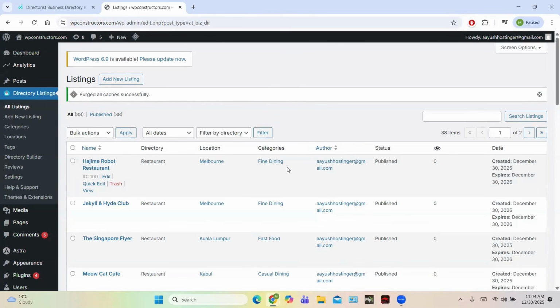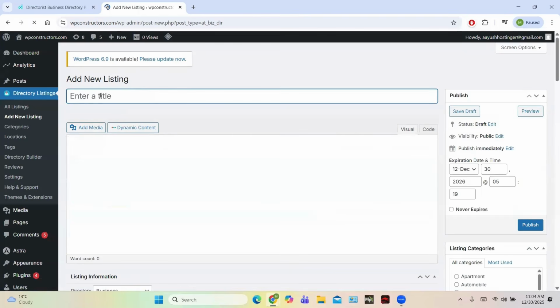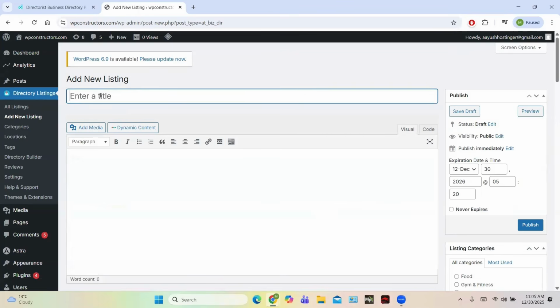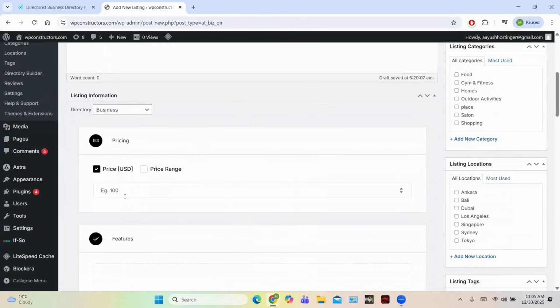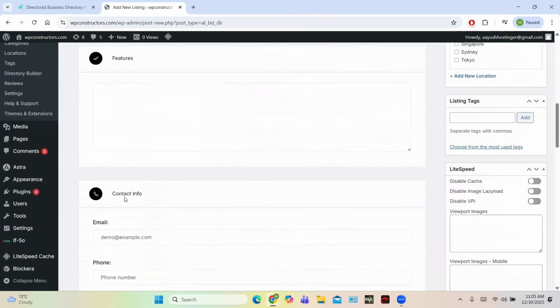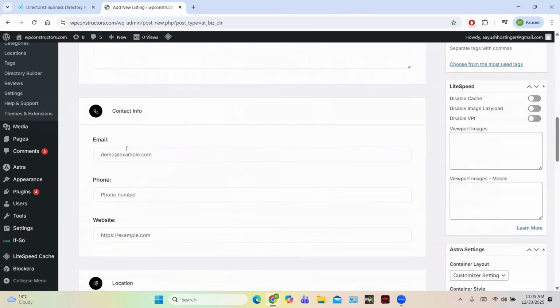So in this way, you can also add a new listing by clicking on Add New Listing, and a new listing can be added. So you have to enter a title, for example, content. Then you have to write the paragraph of this listing also. Directory will be businesses. You can enter the price, features, contact info. It is for now a demo.